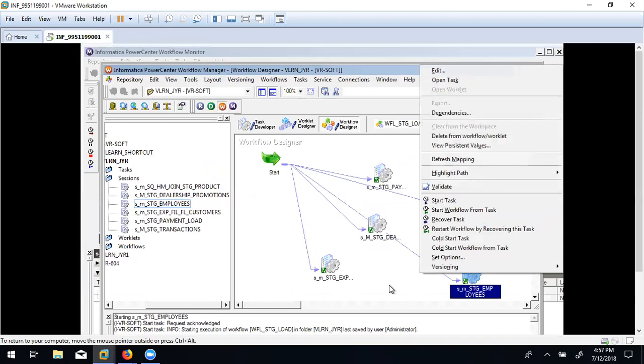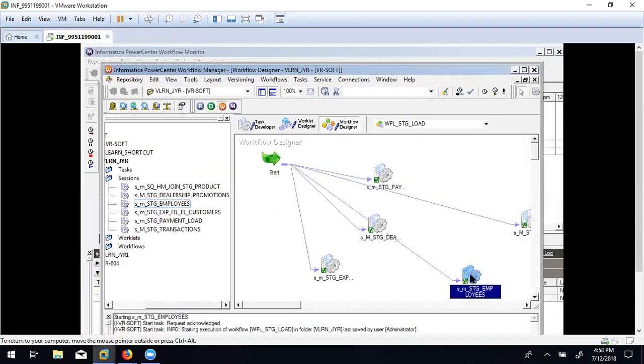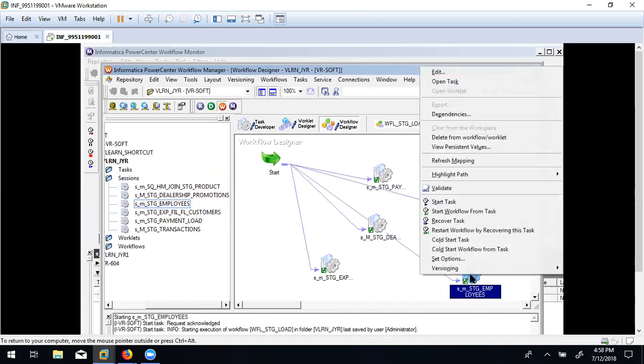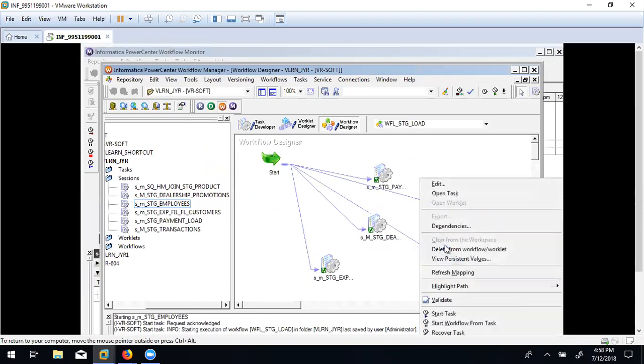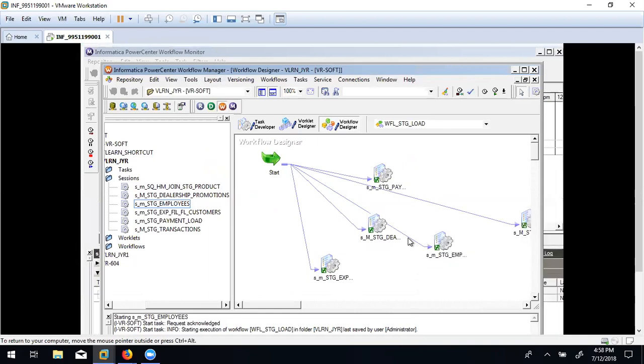Whatever task you did, only that task executes, right? Because I'm executing only that. Only the employee stage. I'm selecting it and starting the task. Even if I select start workflow from task, it will execute whatever is linked from here. But I'm not selecting that. Is it clear? Okay.